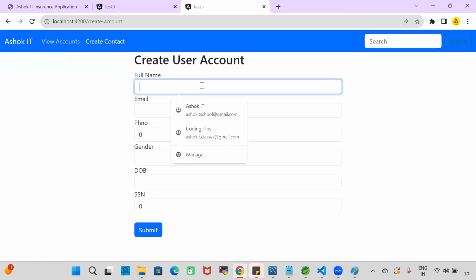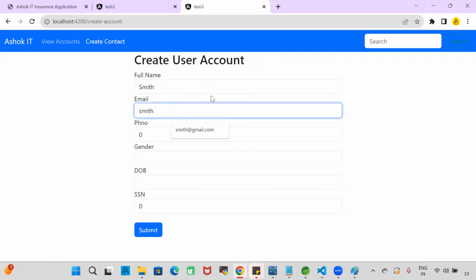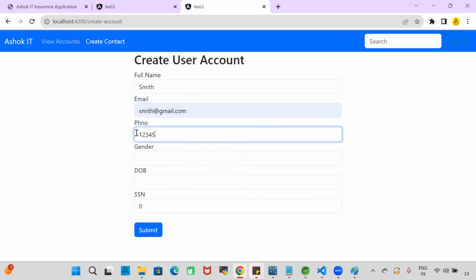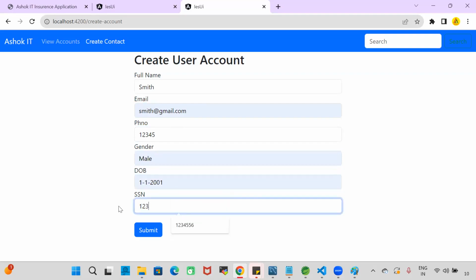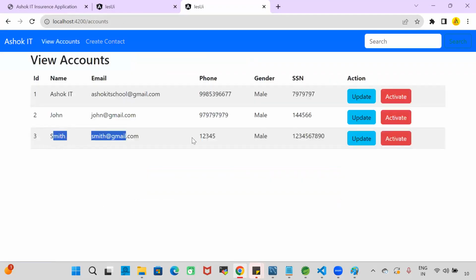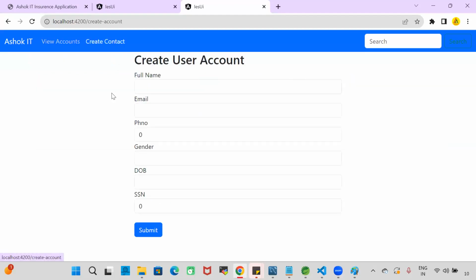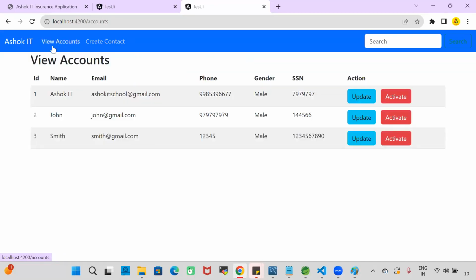Create account and view accounts. Right. Let me create another account. Let me create for Smith, email ID smith@gmail.com, phone number some 12345, gender is male, date of birth some value, SSN 123456890. Click on submit. Account created. View accounts, Smith record is also created. So with this, account creation and accounts display, we are able to do. We can give the menu, the nav bar, we can give a side nav bar also, and a top nav bar also, for our application.